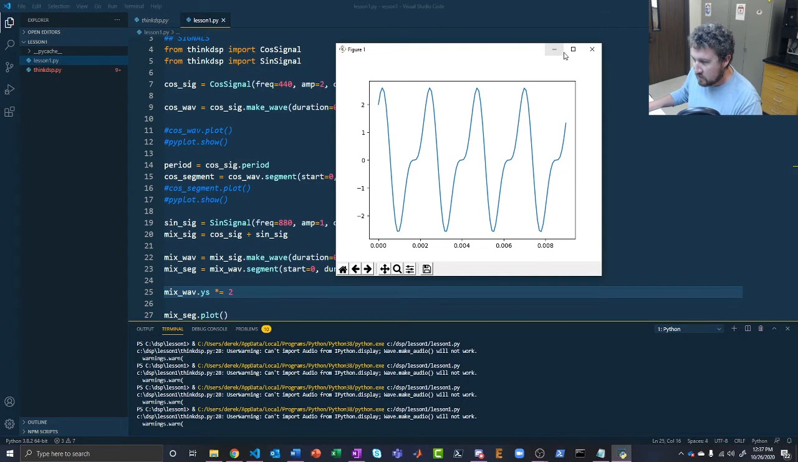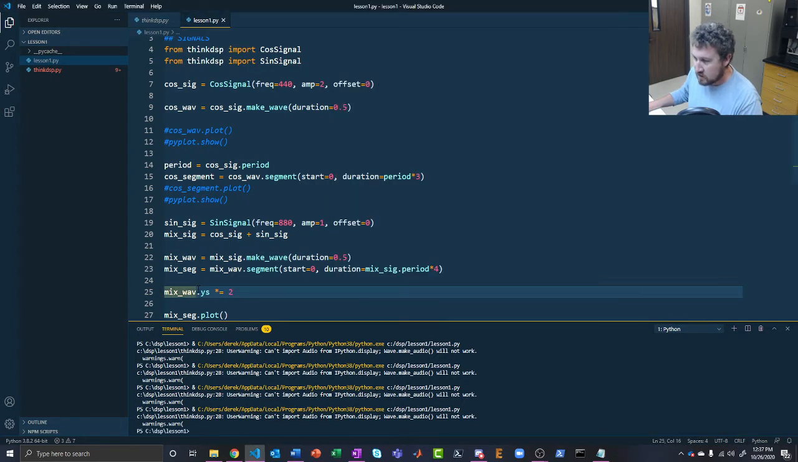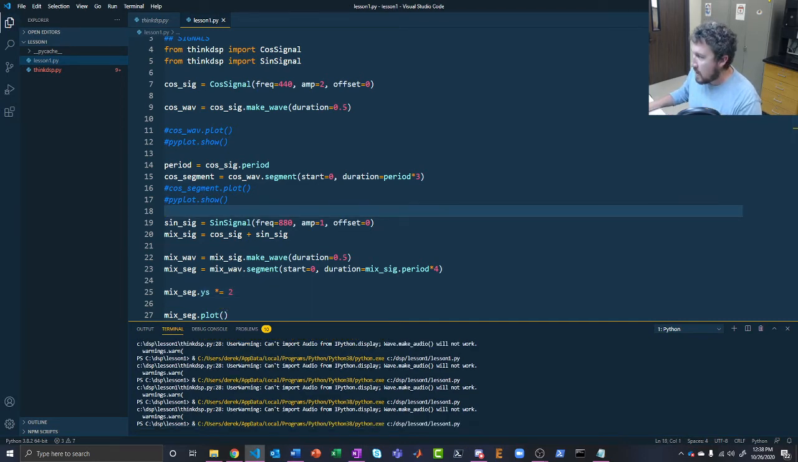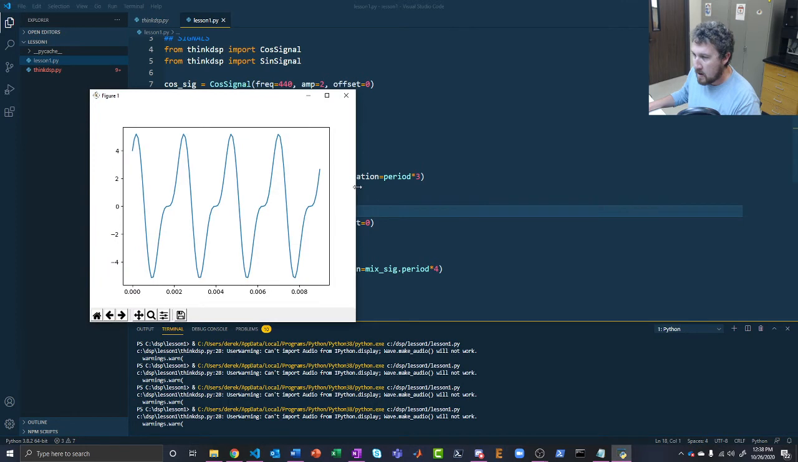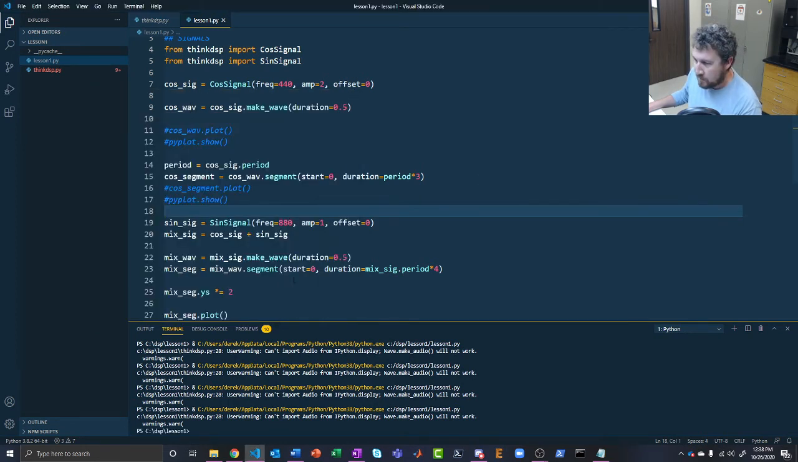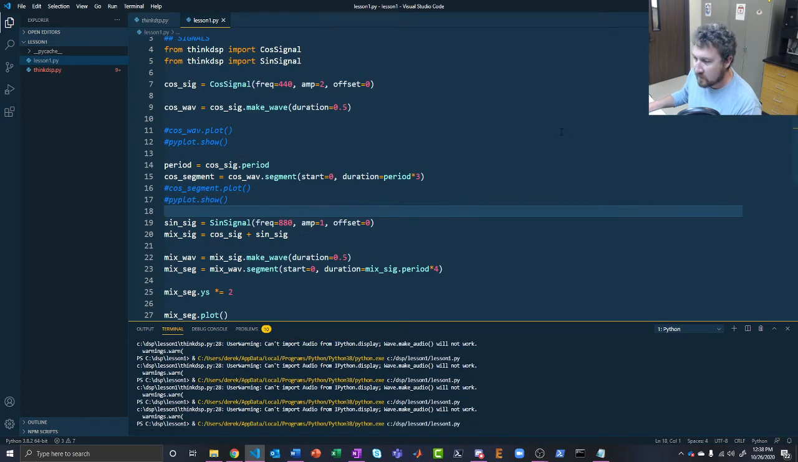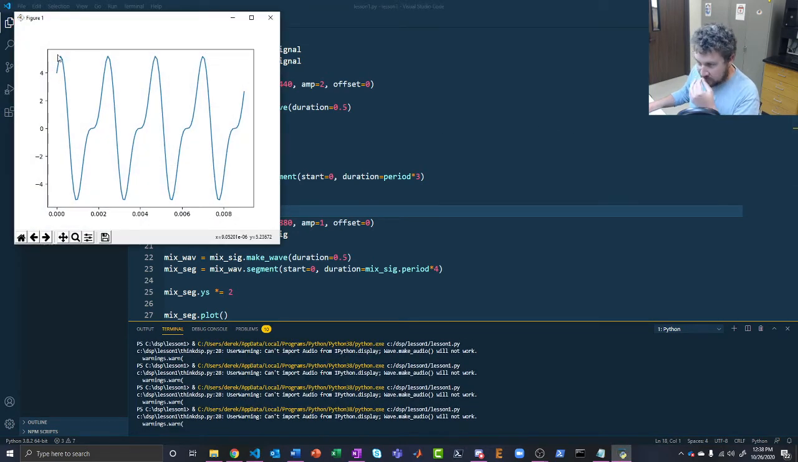Did that double it? Oh, it's because I did the wrong one. Mix seg dot ys equals 2. There we go. Now that bumped it up to 4, so we doubled the amplitude there. I didn't leave that up for very long. We've doubled the amplitude, so we've scaled it up vertically from +4 and change to -4 and change, but we didn't change the horizontal axis.